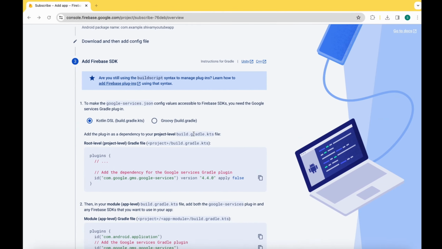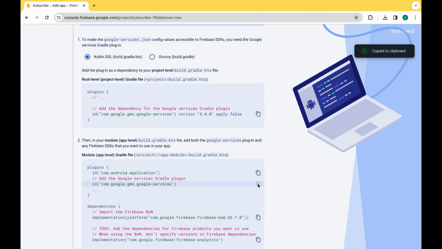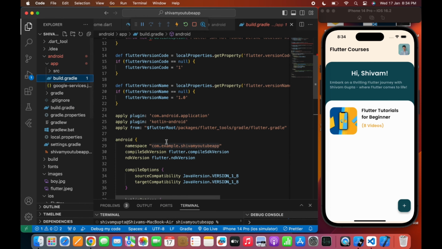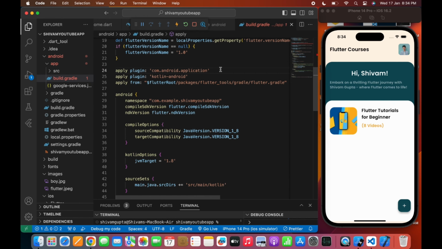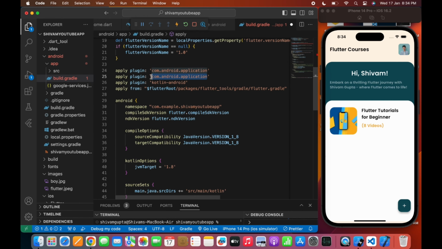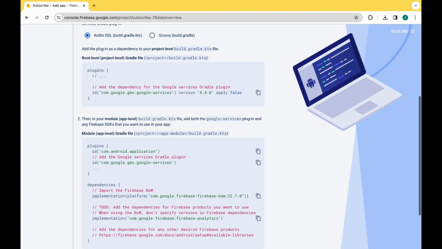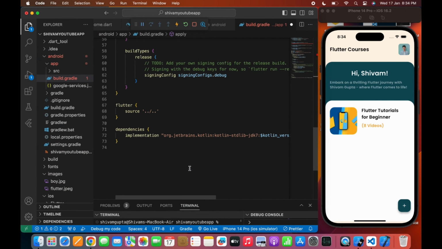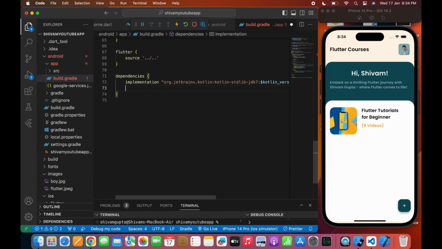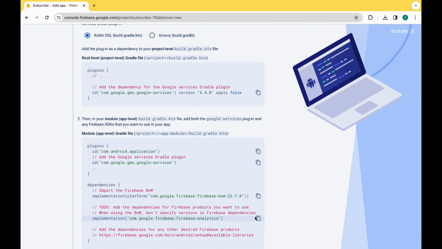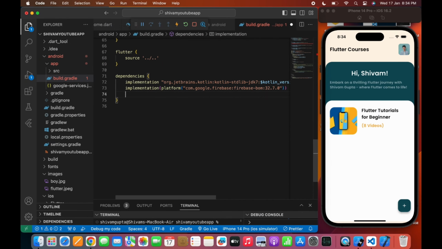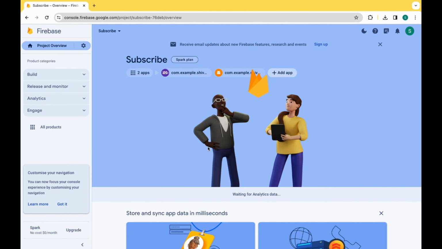Now we'll copy the second plugin from here and we'll go to the Android app build.gradle file and we'll paste it to the apply plugin section and we'll change the code again. Now we'll copy the dependency from here and we'll paste it inside the dependencies section. Now second implementation. So it is done. Now click on next. Now continue to the console. So as you can see, we have successfully added the iOS and Android app here.